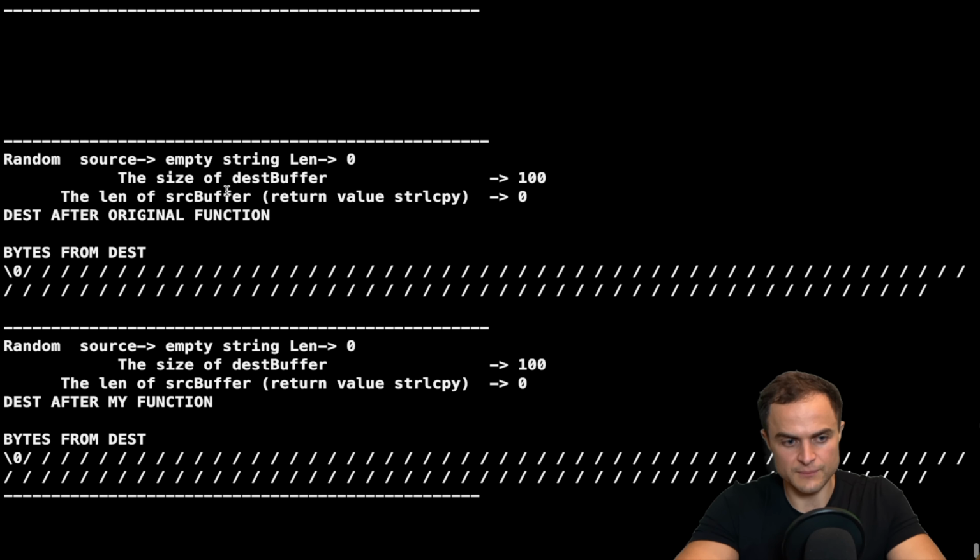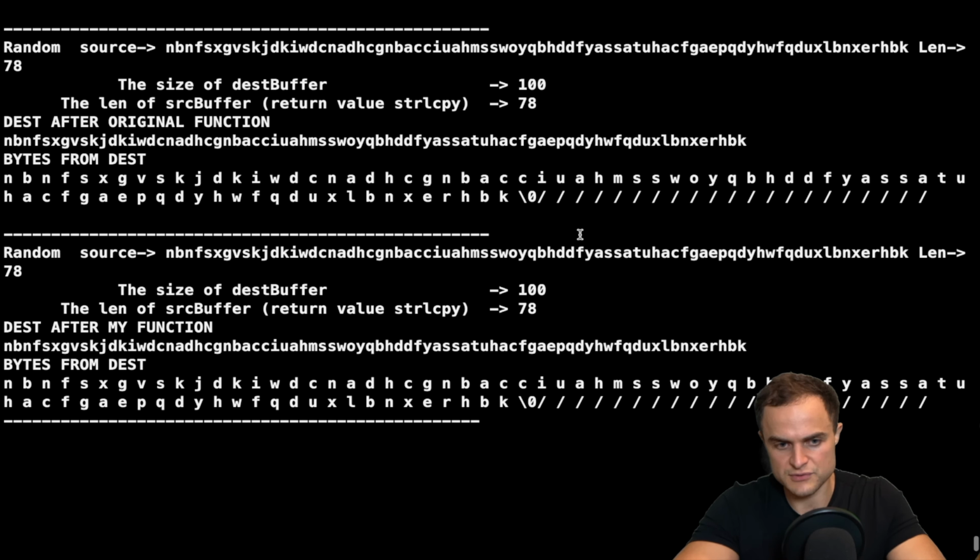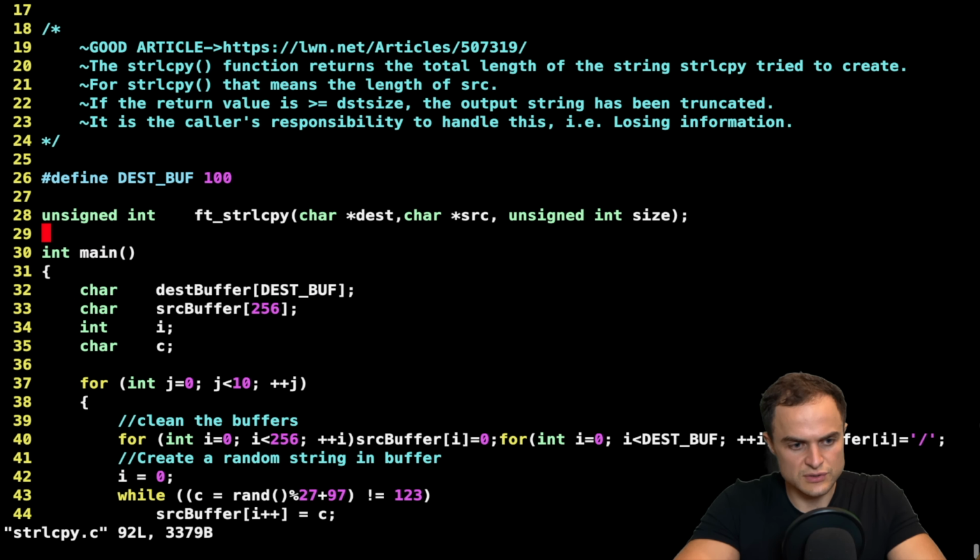Here all the time I have the len of the source buffer, which in this case is 0 because I have an empty string. Let's take this random string, which is 78. The size of the destination buffer is 100. This is the value returned by the function itself. And then basically I have my 78 chars copied into the buffer very easily because it is bigger, so no problem. Now let's change the destination buffer to a ridiculously low volume, like 10.